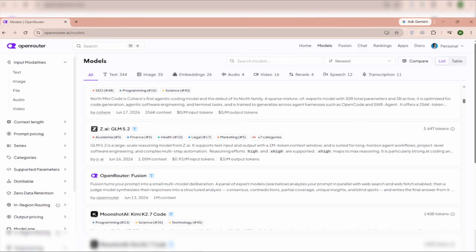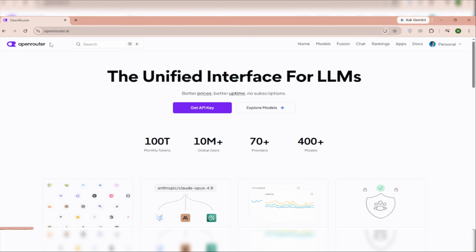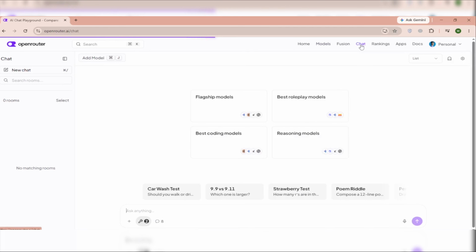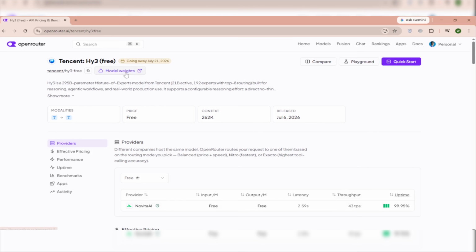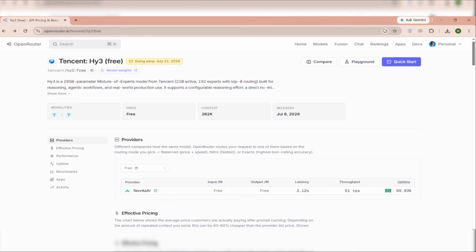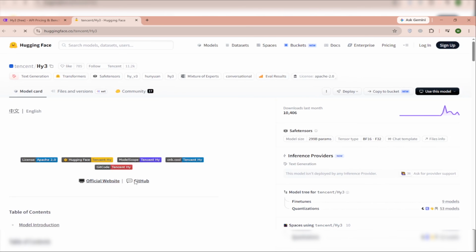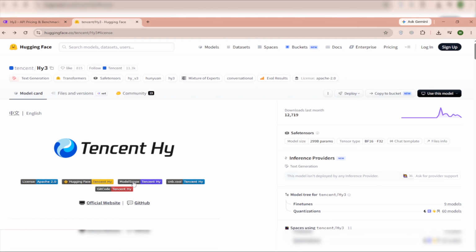Testing Hy3 is surprisingly simple. You can access it through OpenRouter using the official model endpoint. Simply open the platform, select Tencent Hy3, and start chatting immediately. No complicated setup is required. For developers, Hy3 is also available through Tencent Cloud APIs, Hugging Face, GitHub repositories, and Model Scope. This makes deployment much easier for both individuals and businesses.